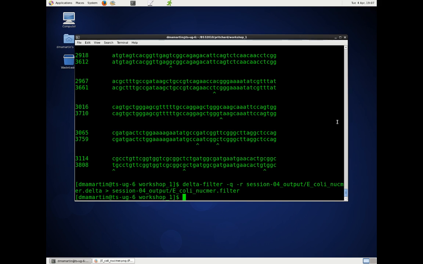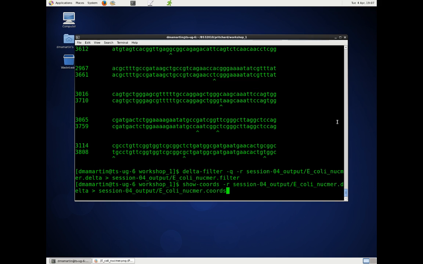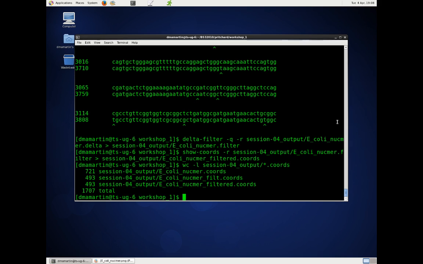We can actually make that more readable. We can use show-coords again, and this time instead of delta I'm going to change the delta to filter, and I'm going to change this to nucmer_filtered. Has this affected the number of matches it shows? Well, probably yes. Let's do a wc -l. That will count the number of lines in a file. Session output, and we're going to do star.coords, and we can see that we've gone from 721, there's one I did earlier, 721 lines in nucmer.coords to 493 in the filtered results. We've got rid of some low scoring rubbish.